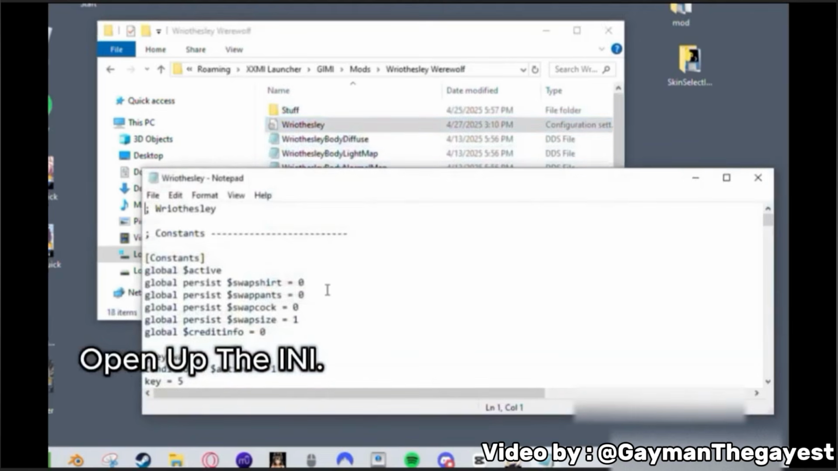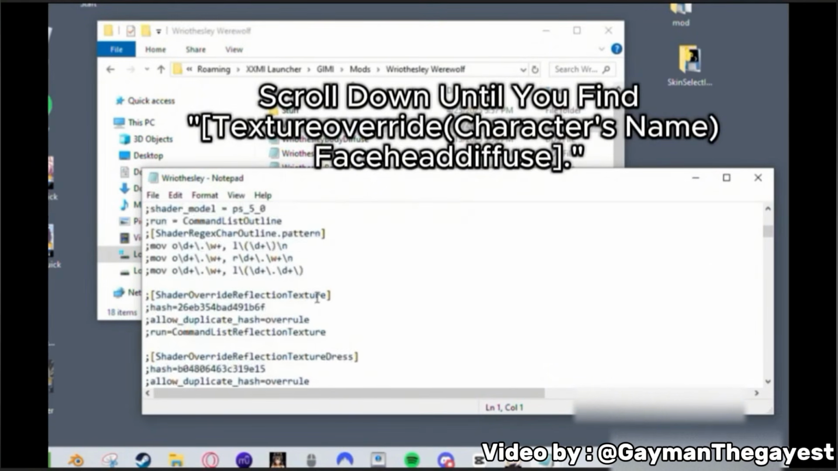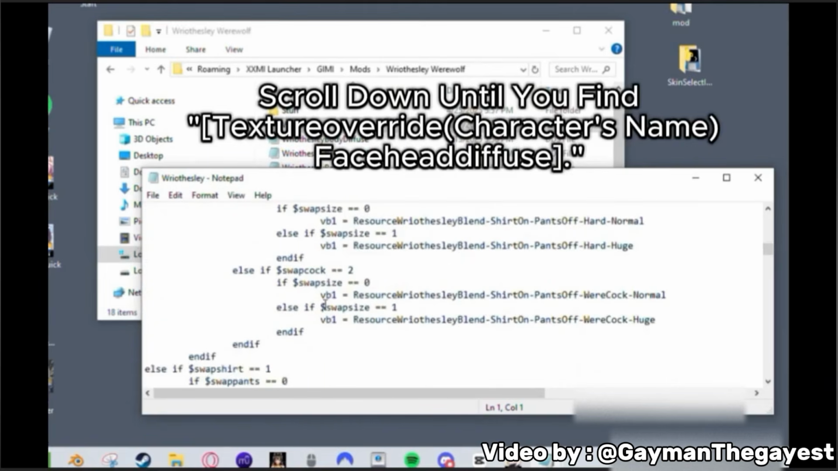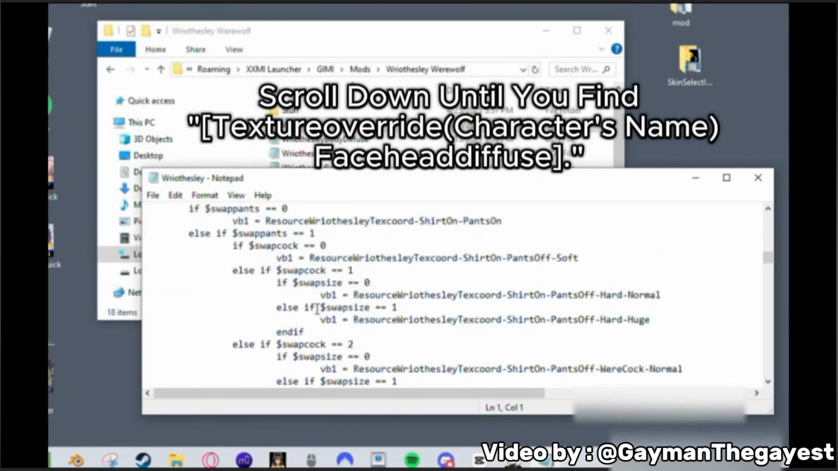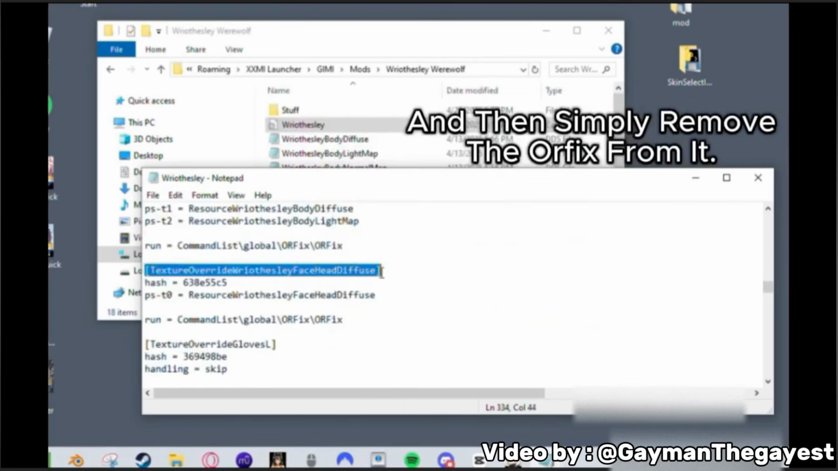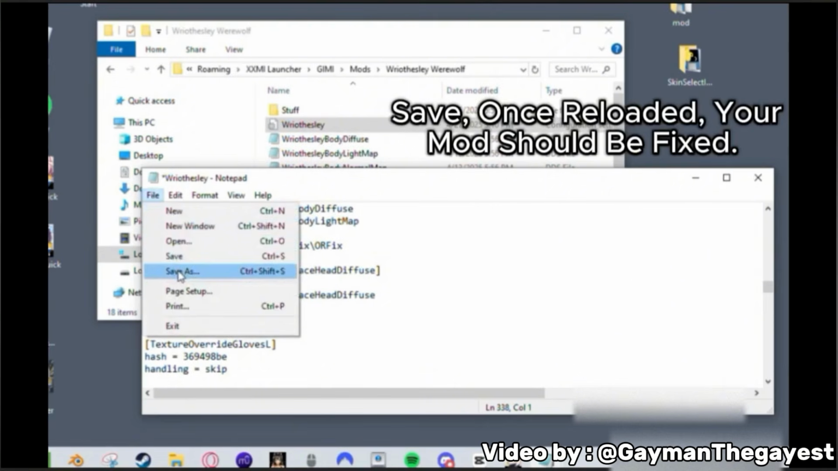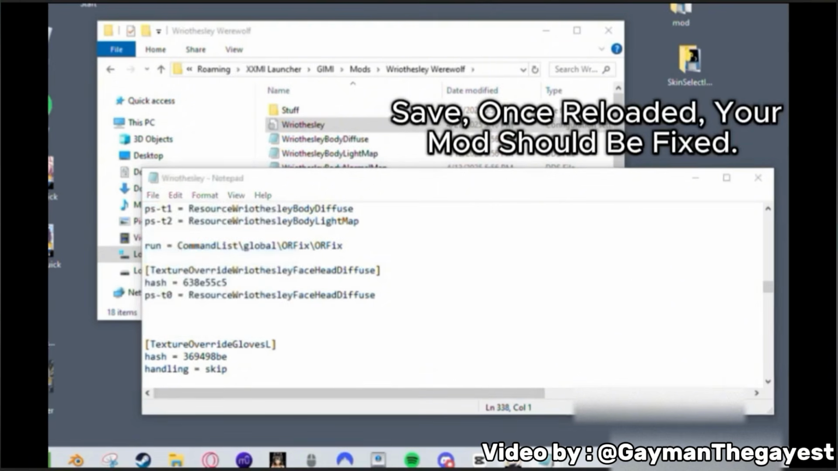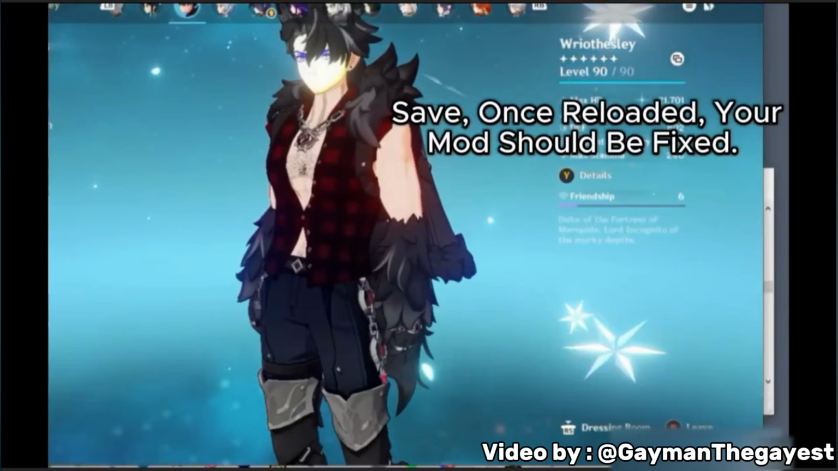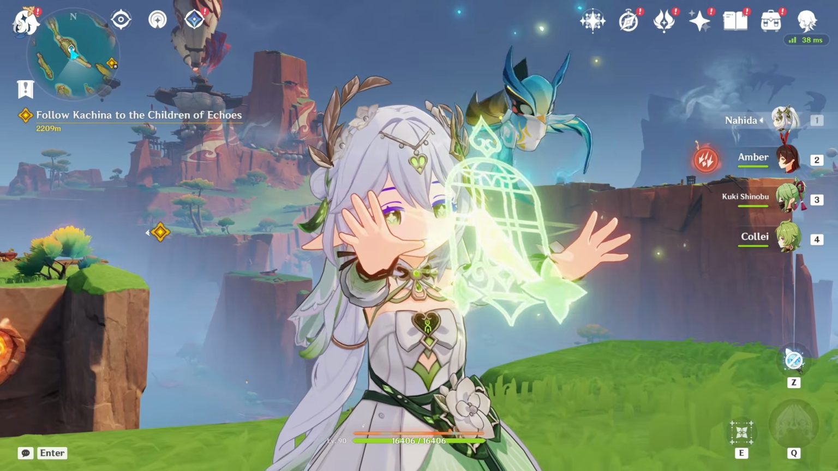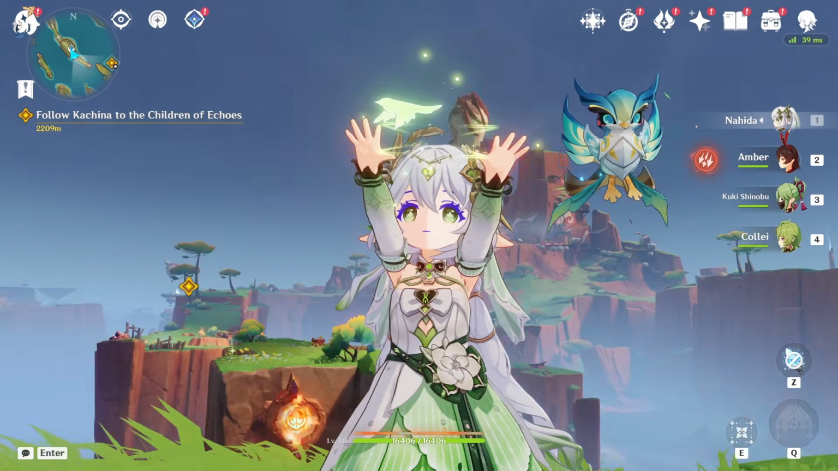Open up the INI. Scroll down until you find Texture Override Character's Name, Facehead Diffuse. And then simply remove the ORfix from it. Save. Once reloaded, your mod should be fixed now. Maybe it didn't work because my Nahida has multiple toggles, but it worked for this guy, you might want to try that.